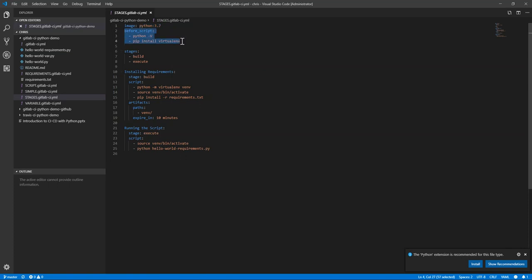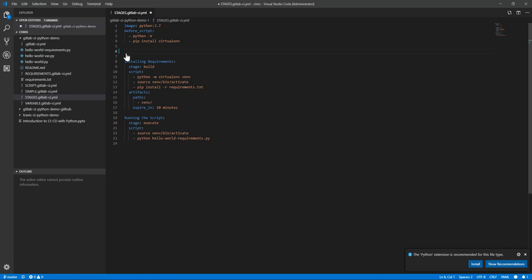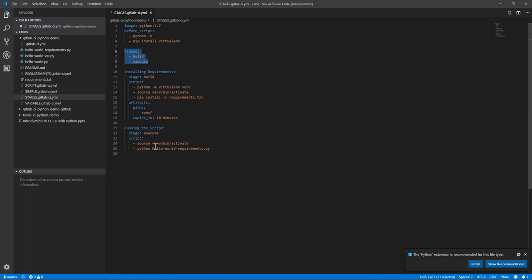Before script means that it's going to run these commands on all of the stages. This simply tells GitLab CI in what order the stages should be run, so that the build should be completed before the execute starts. If you don't include this, then GitLab CI assumes that all of these stages can be executed asynchronously, and you don't have to wait.